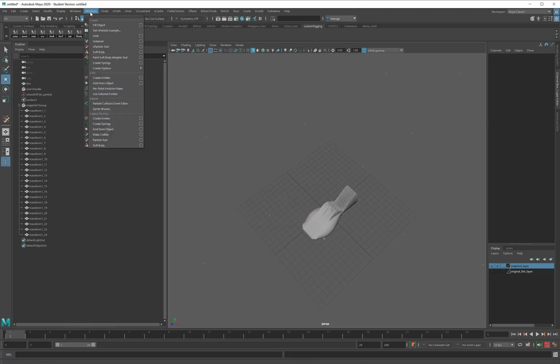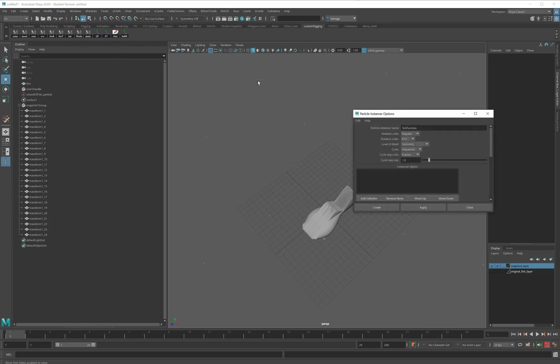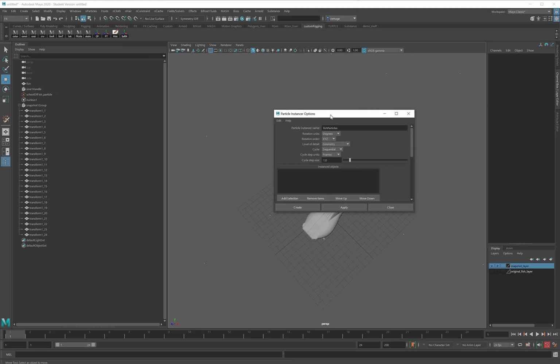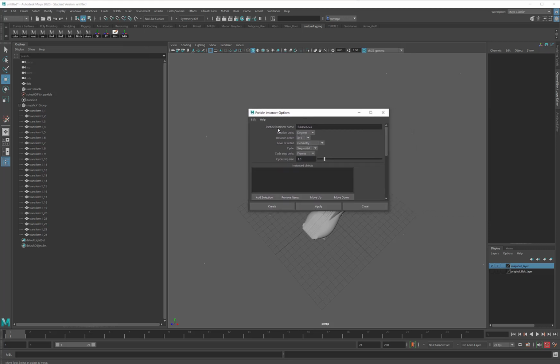Next, in nParticles, I'm going to open up a window called the Instancer. This is one that you want to run through the option box every time. My particle instancer name I'm going to call Fish Particles. I think I've already done this once and it just remembered what I wanted to do, so make sure that you give this a name.